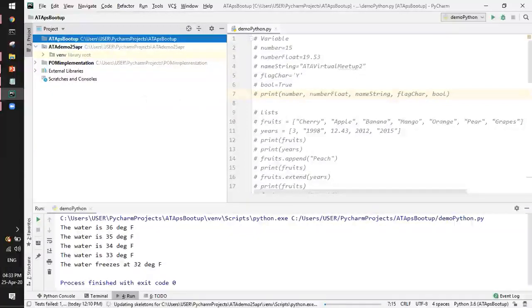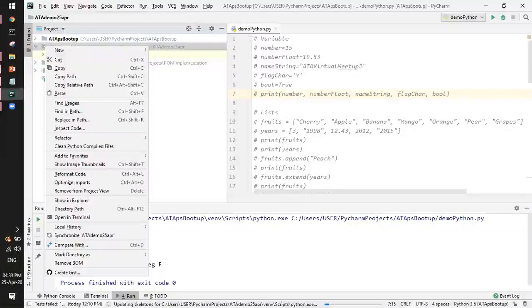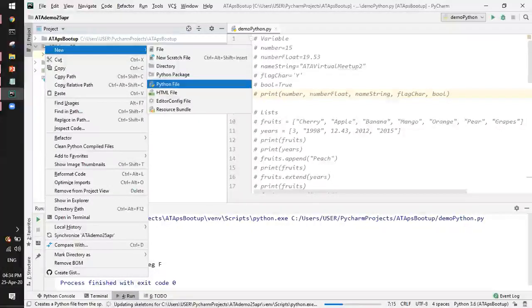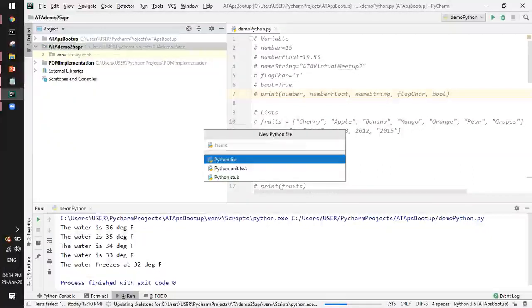I will create a new file. What I have to do is right click on the project which I have just now created, click on new, and select a Python file from this. If you want, you can create a directory and create a Python file inside that. Now we are not creating a directory since we are going with a procedural way of Python execution. I'll come to that once again.